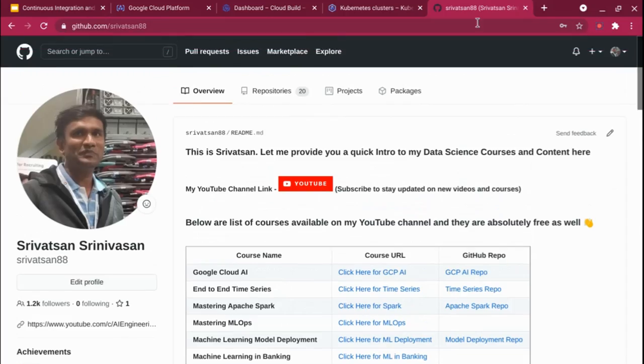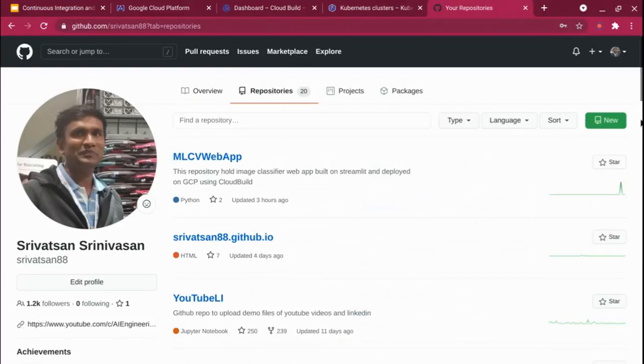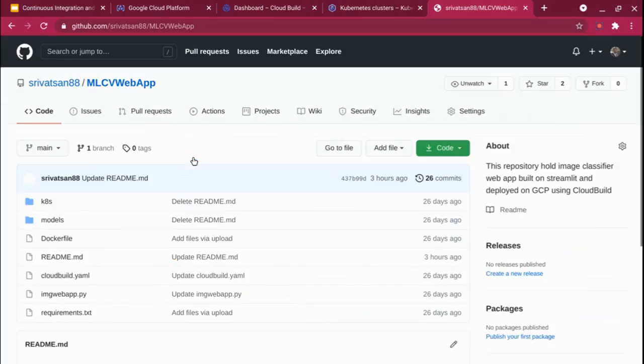But let's get to this particular project. I'm going to the repositories tab where I have all my repositories, and the repository that I'm going to pick for this particular project is MLCV web app. So let me click on this. And you can see this is how it looks.